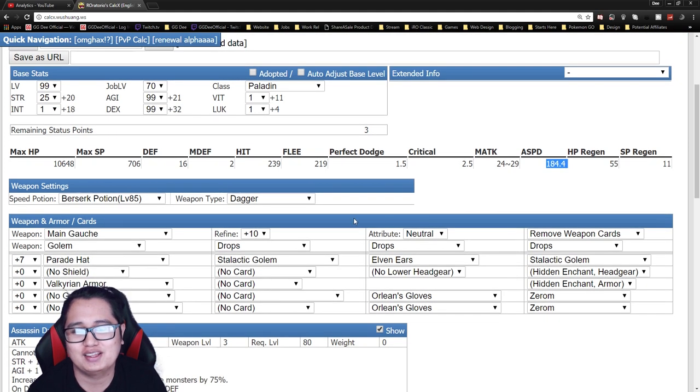So for this, since you have one Vit, you're pretty susceptible to stun, and this is why you get 100% stun resistance. I'm not quite sure if all servers have this. It's called Parade Hat, and it basically gives you 10% stun resistance, and it's slotted. You just equip a Selectic Golem card, which adds an additional 20%, and then you get a slotted mid gear with the same card for a total of 50% already.